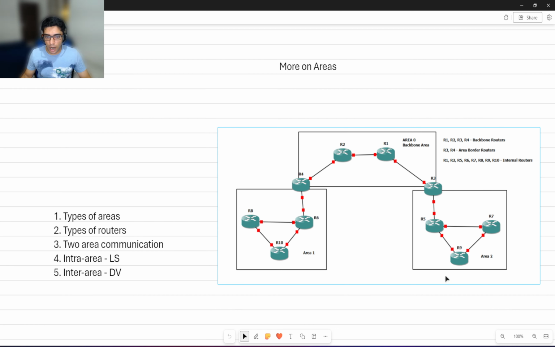R5, R7, R9, R8, R6, R10, they all are internal routers. Even R1 and R2 are internal routers, meaning that all their interfaces are part of a single area. So if you see R5, R7, and R9, all their interfaces are part of area number 2 only. The same for R6, R8, and R10, all their interfaces are part of area number 1. And for R1 and R2, all their interfaces are part of area number 0. Right?